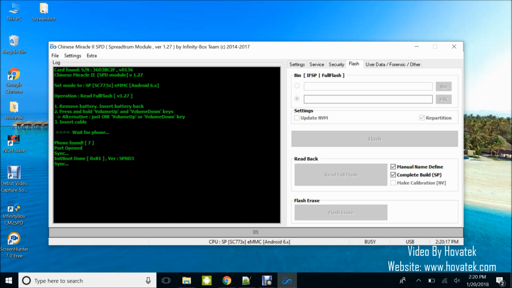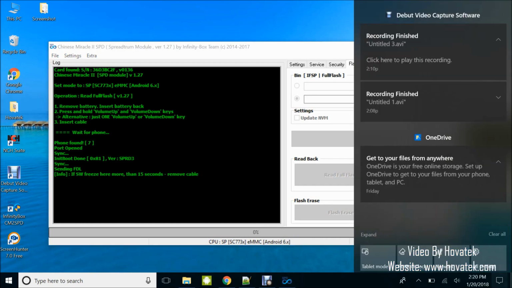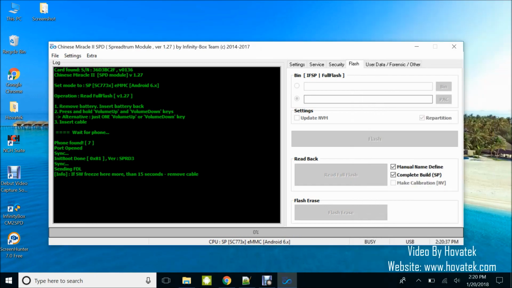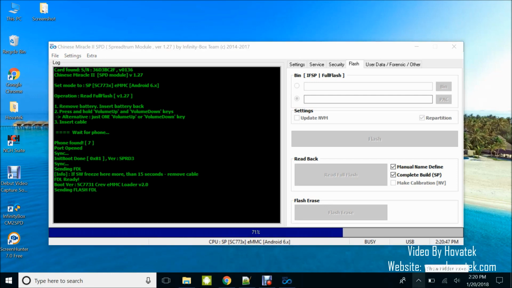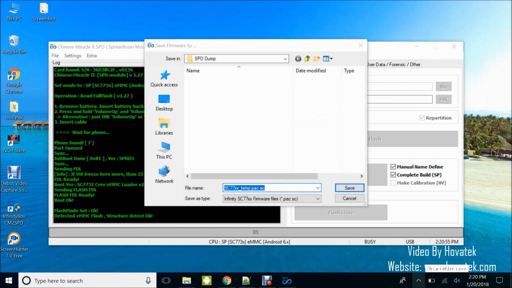Once you click the read firmware, you connect the USB cord to the PC, but don't connect to the phone yet. Now while the phone is powered off and the battery inside, you hold the volume down button, then you connect the USB cord to the phone and keep holding the volume down button. Now you might experience some frequent disconnection in this tool. When we come to that, I think I'll just walk you through that part.